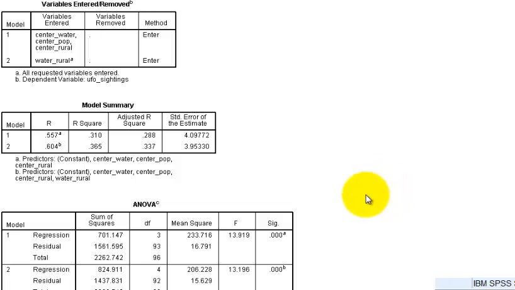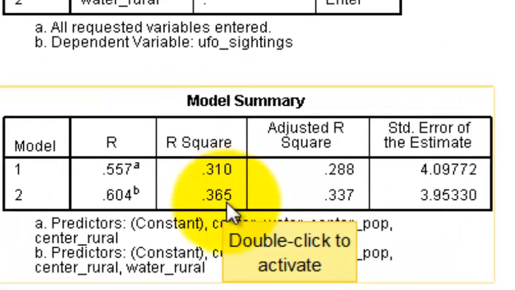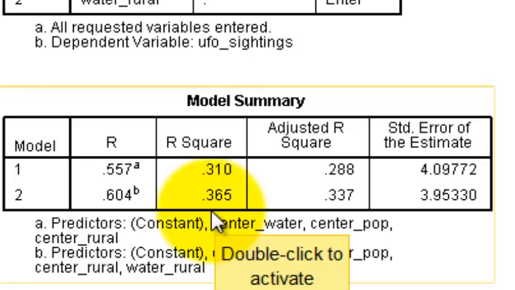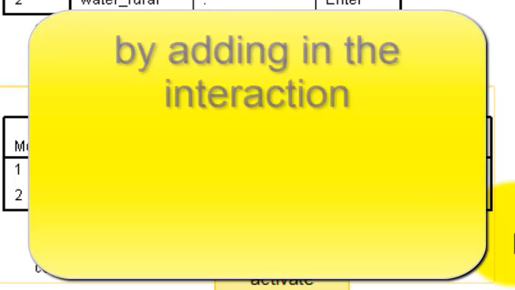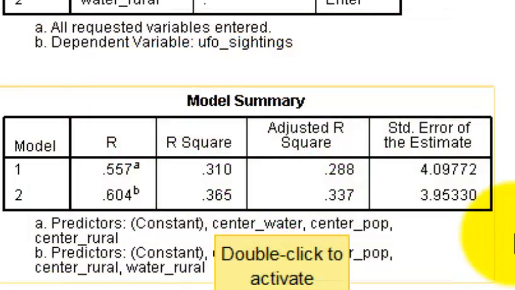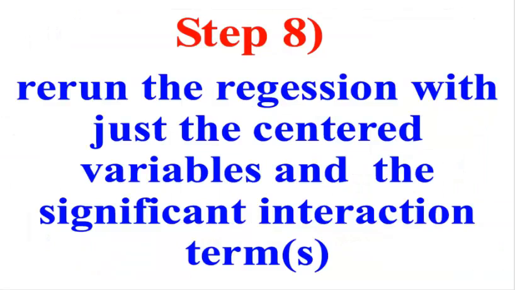Okay, so this is the finished model. It looks to me like the R squared with the interaction term is up to 0.365, which is a little bit stronger than the other one. All right, we've just finished step 8. Let's move on to step 9.